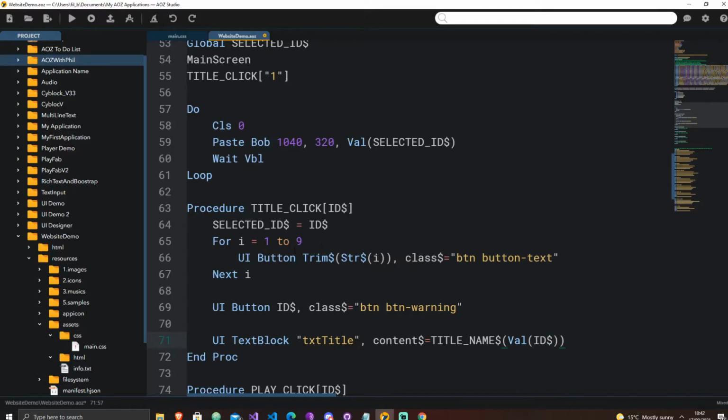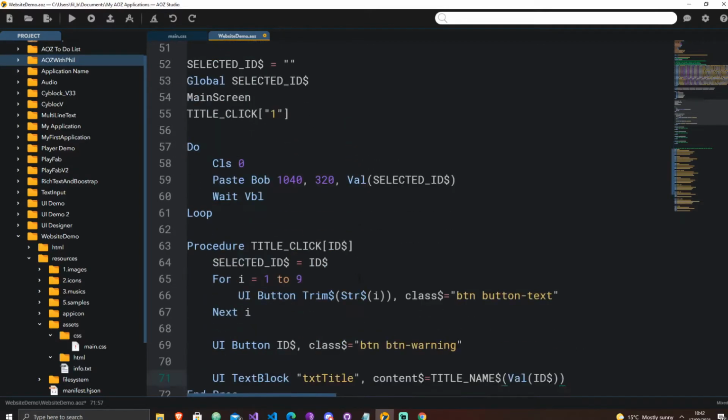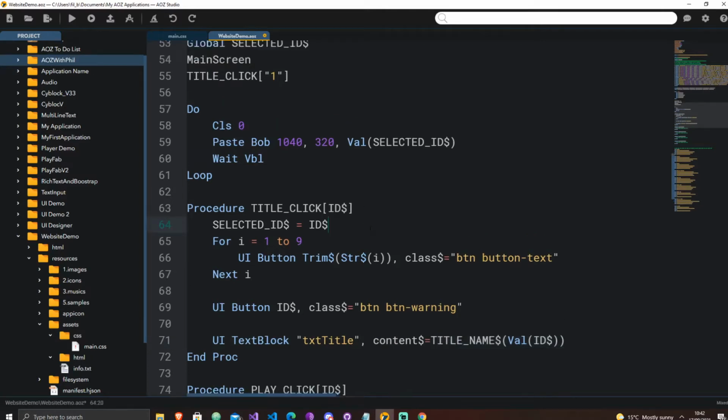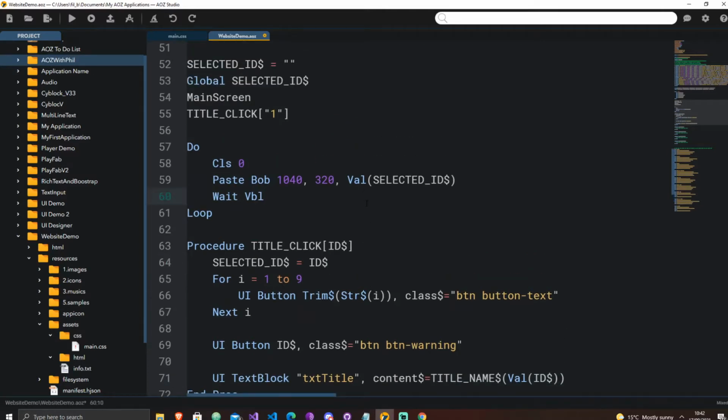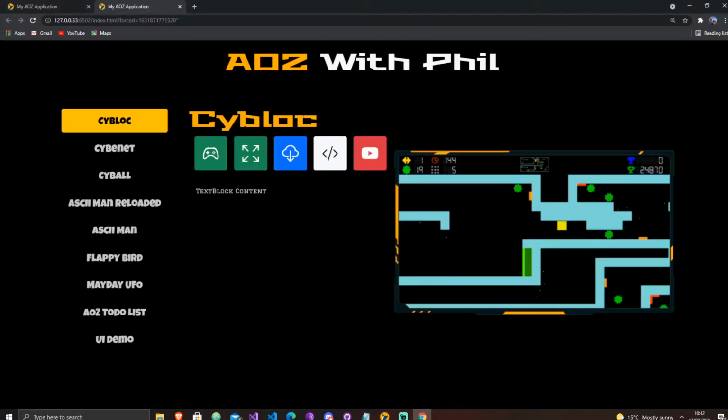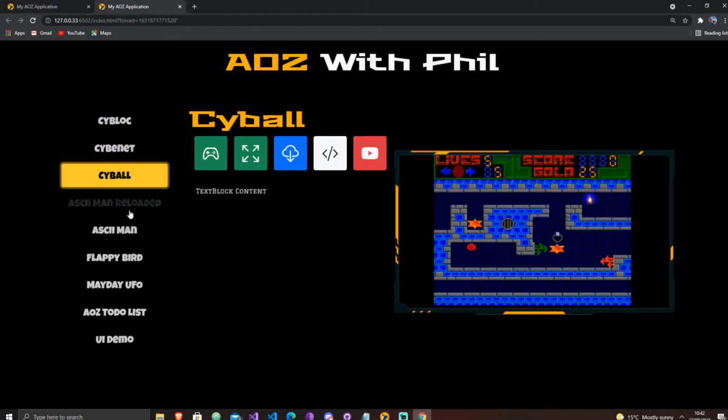So if we've selected 1, button 1 has the ID of 1, this will then be the array element 1, which we've read in from the data statements. So now if we run the code, we should see that the title now relates to the selected title.